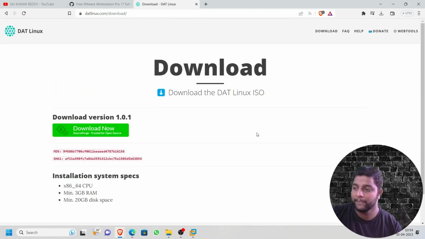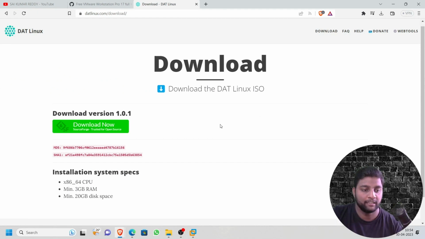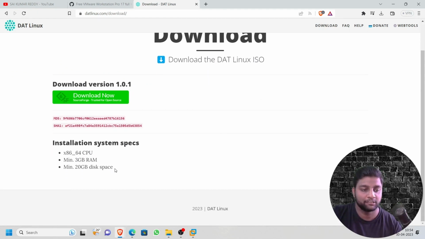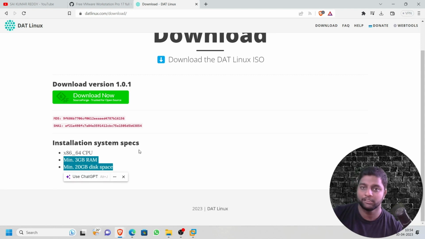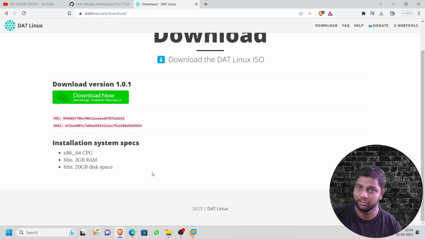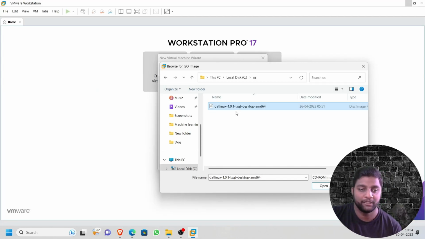So guys, this is the page to download DAT Linux. You can see here the system requirements are just 3 GB RAM and 20 GB disk. This is enough. If your system is slow and you're not able to work with Windows and it's lagging a lot, then my best recommendation for data scientists is to just switch to Ubuntu or else this DAT Linux. You can work well with this. So let me just continue to launch this.